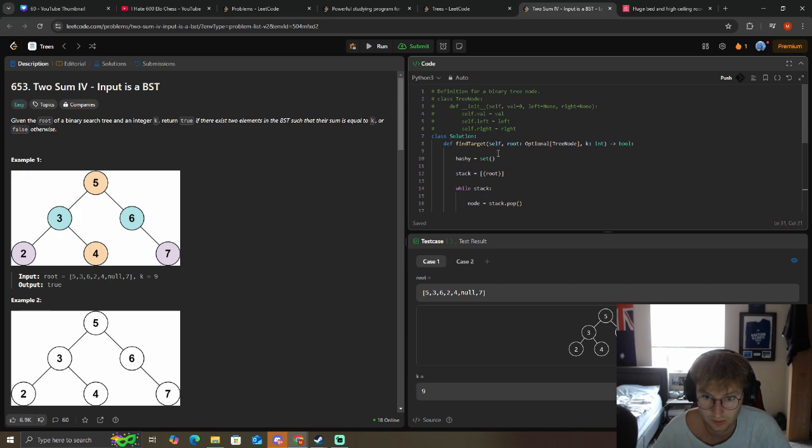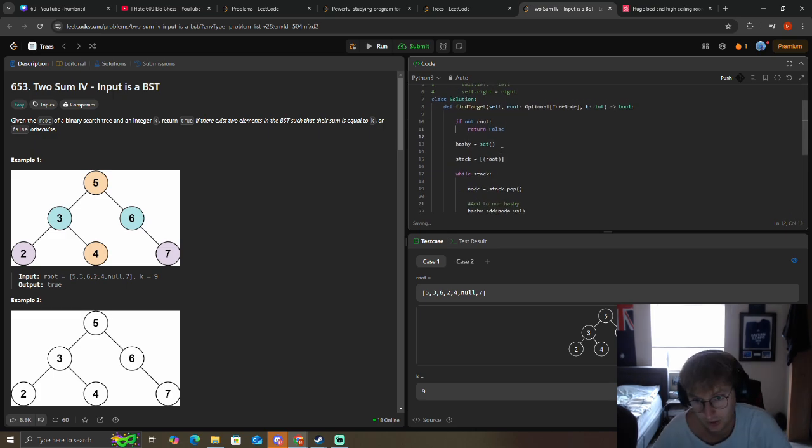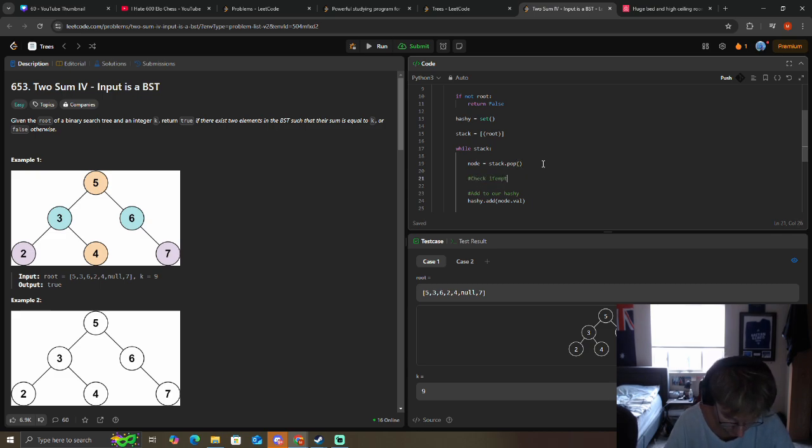But we need to do, well, if not root, return false. I guess, well, what if the node is empty? Check if empty. If not node, we just probably continue, right?